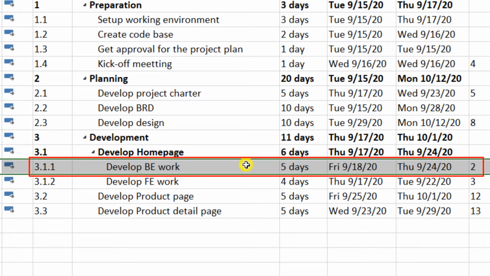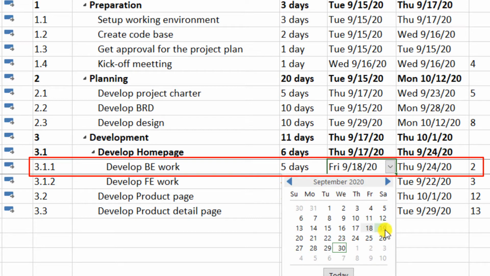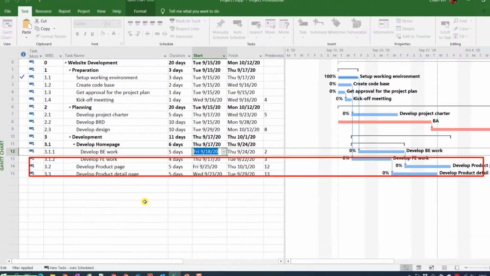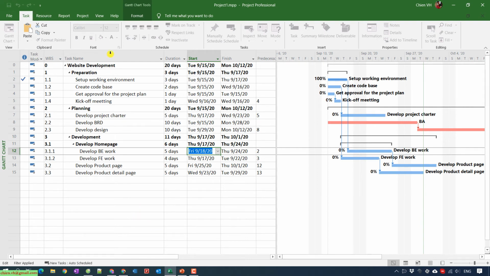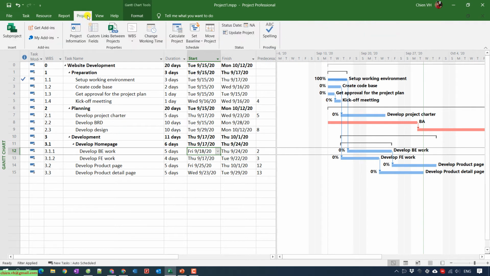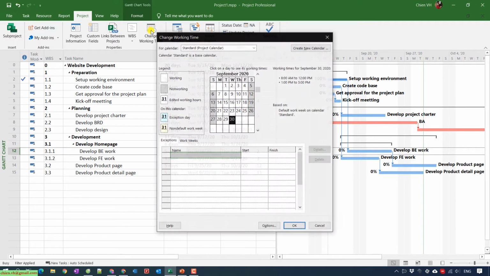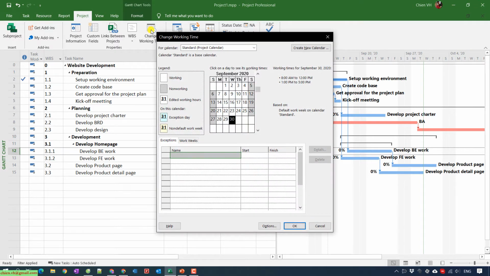So now I need to add more resources to work on the 19th and 20th of September. How to do it? You just go ahead and click on the Project tab on the menu and then click on Change Working Time. In the Change Working Time pop-up, you can see the default calendar we are using is Standard.